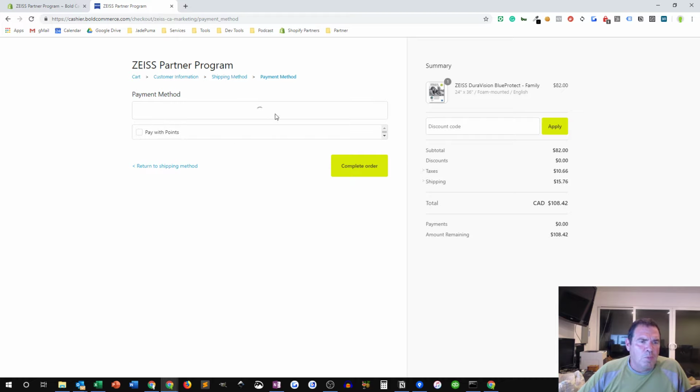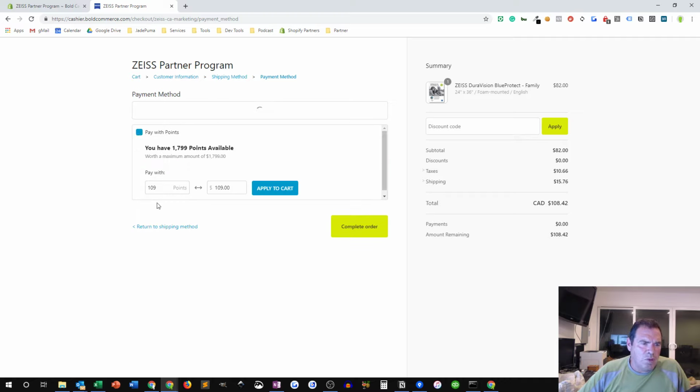And then I'm working on getting this payment method section removed, because this is where, if we were processing credit cards, they could say they want to pay with their Visa or MasterCard, whereas all we want is to have them pay with points. So they click pay with points, and then they apply that to their cart. Under the payments section, there's 0 listed at the moment. I apply that to my cart, and now I can see there's a payment of $108.42.